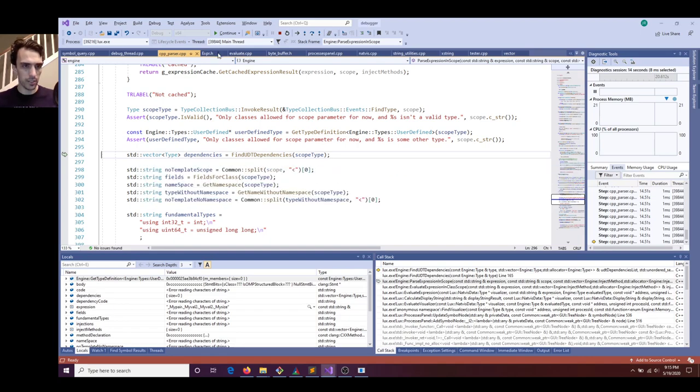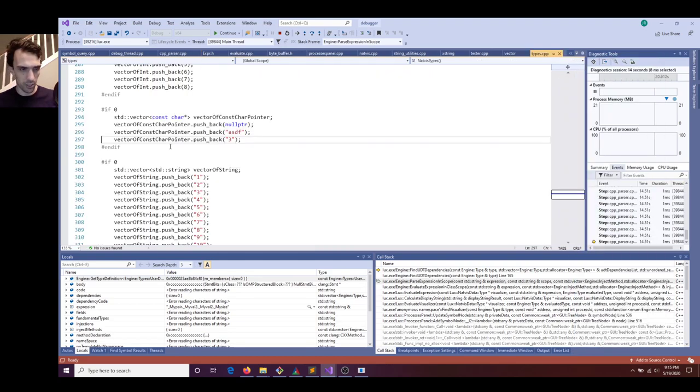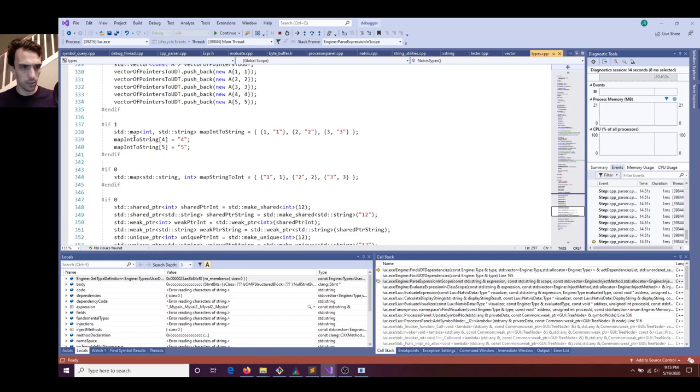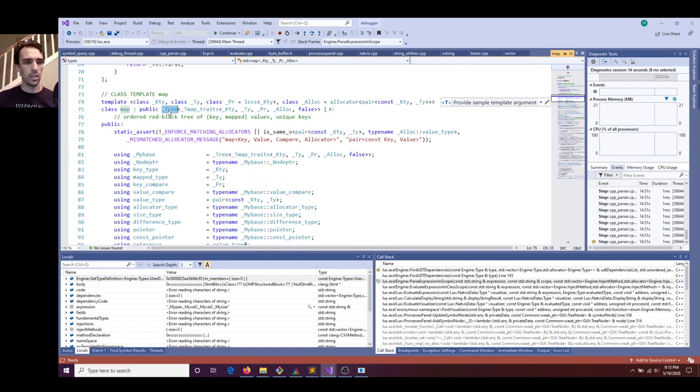Indeed, stud map has no members. Okay. Wow, I am panicking. How could this possibly be? We're going to go to the type sample where the stud map that we're looking at lives. Where is it? Stud map. We're going to F12 and look at the actual Visual Studio stud map. It is a tree.